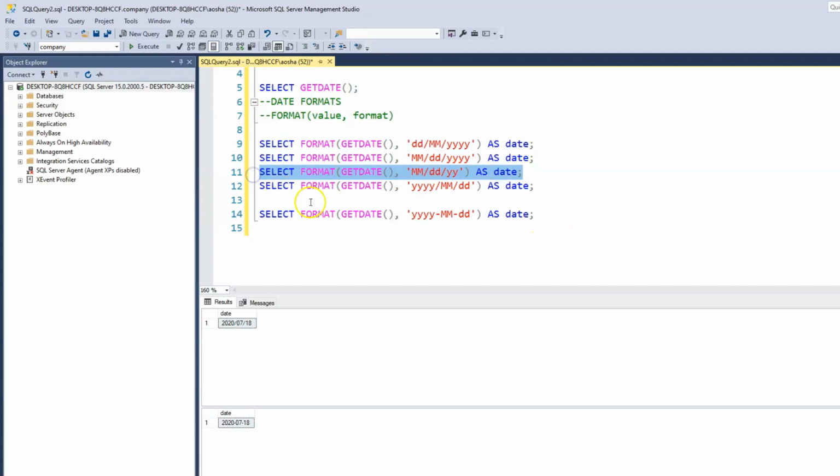I'm just gonna copy this, paste, and I'm just gonna dash, dash. And when I run those, so now we have the month, the day, and the year.